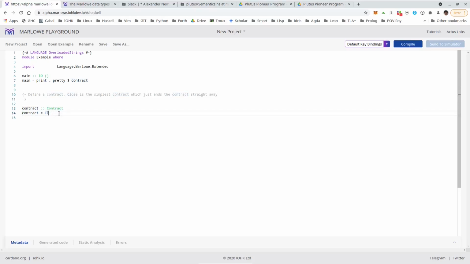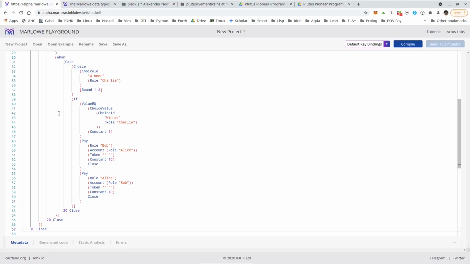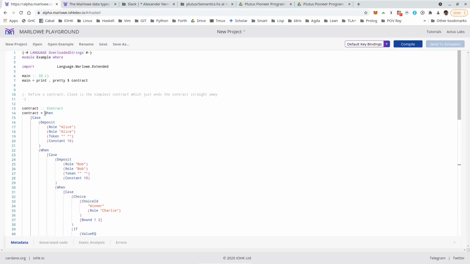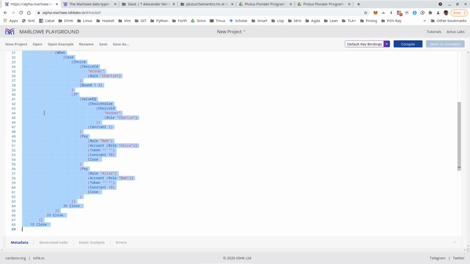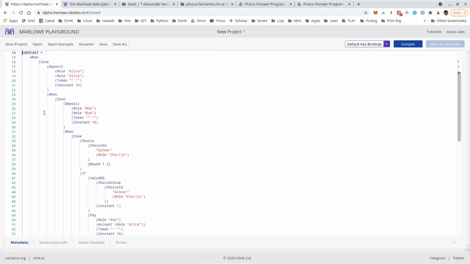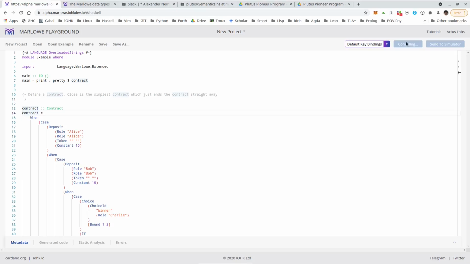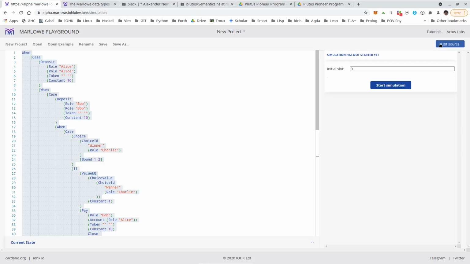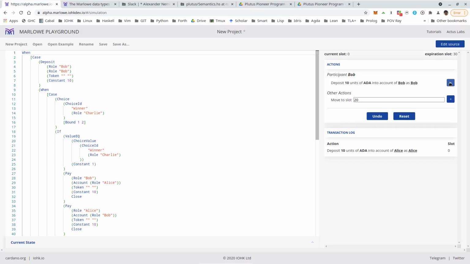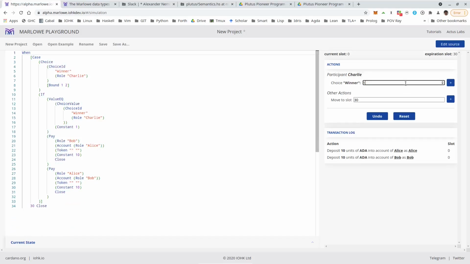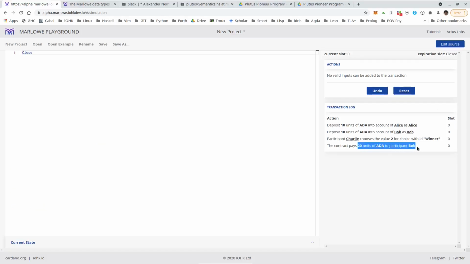So we should be able to simply, instead of close, paste this expression here that we got from our Blockly. Probably I should indent. Okay, and that should compile, so I can compile this. And I can send it to the simulator, and it should behave exactly as before. So Alice makes a deposit, Bob makes his deposit. Let's say Charlie picks Bob, and Bob gets the money.